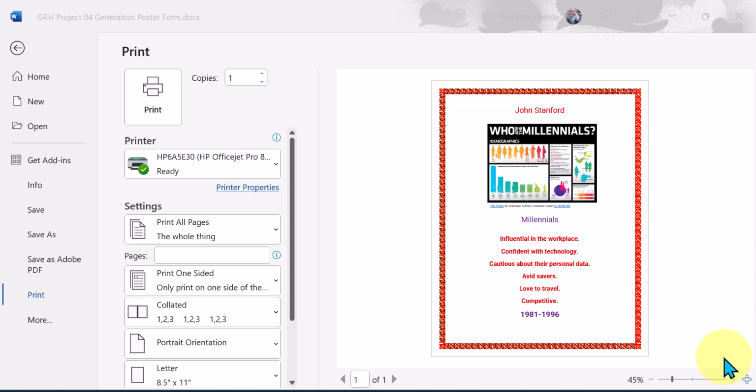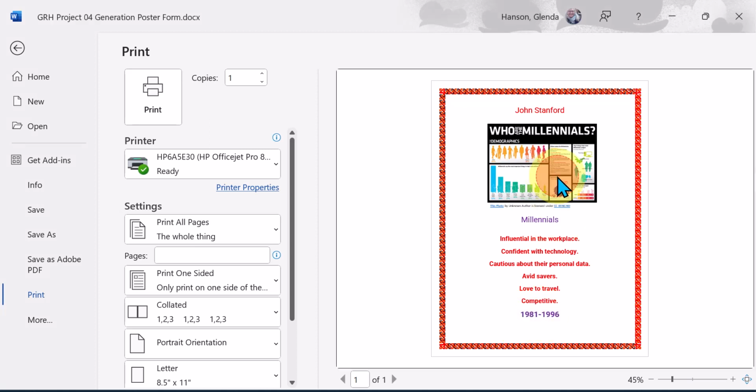So that quickly we made a poster. One thing I would do is I would make millennials more bold like this here. The picture could be made a little bit bigger, but if you made it too big, this is going to go over to 2 pages and you don't want to do that. Okay, so you're set with this. The only thing I really want you to have on here is a border.